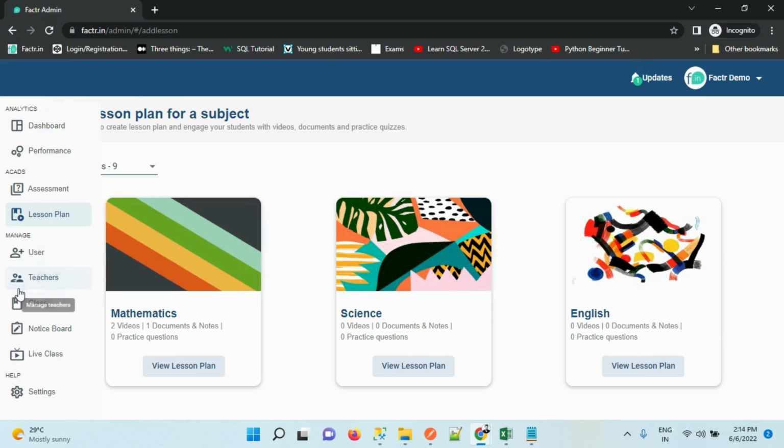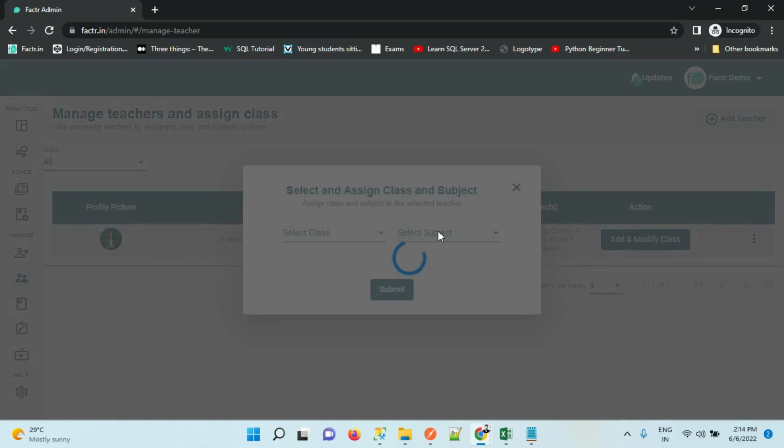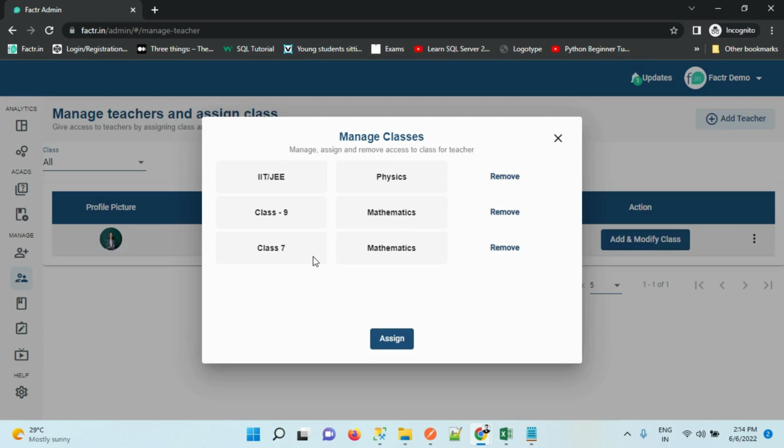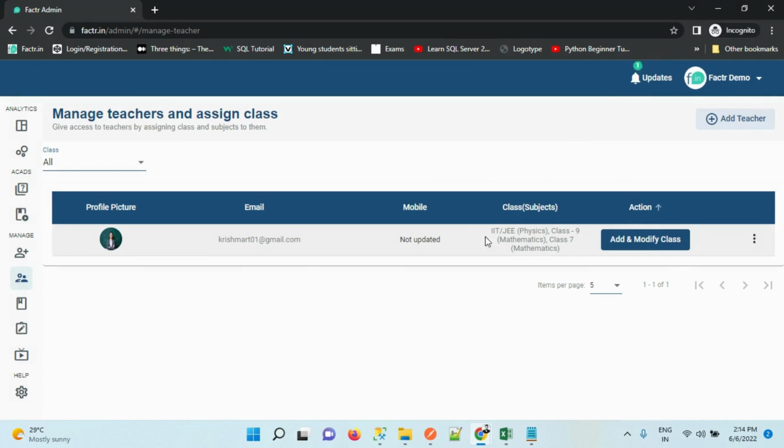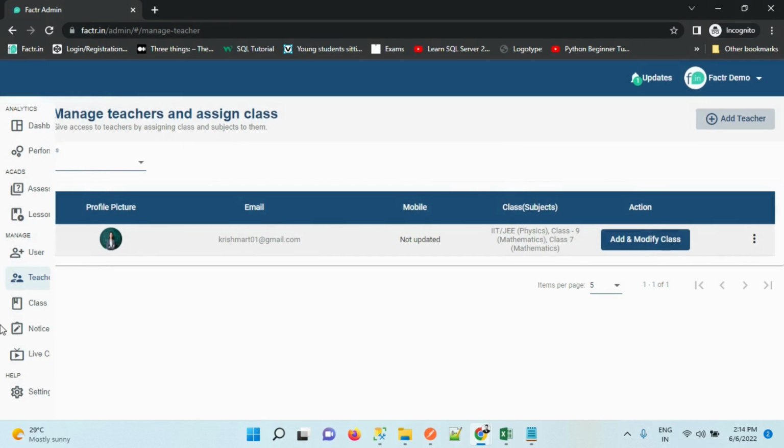Now let me come back to the teacher section, where you can manage teachers as well. Here you can add teachers, modify classes, add different classes and assign different classes to teachers. If you want to add a new teacher, you just click on Add Teacher, add their email ID, and we will send the password to the teacher. So it's very simple.